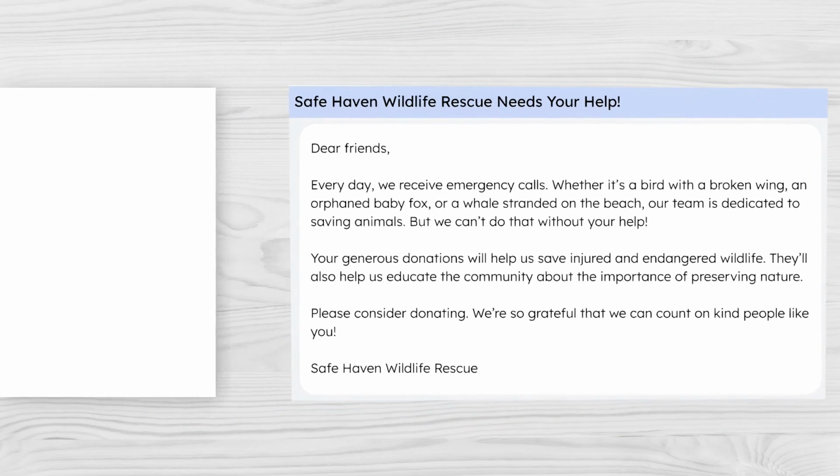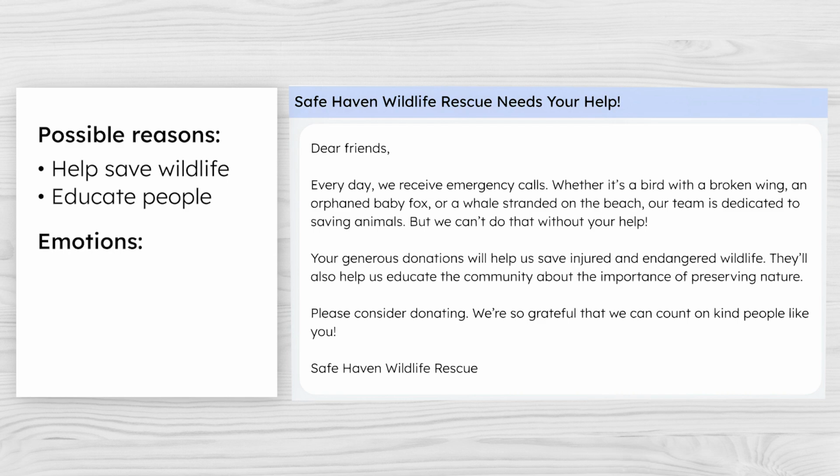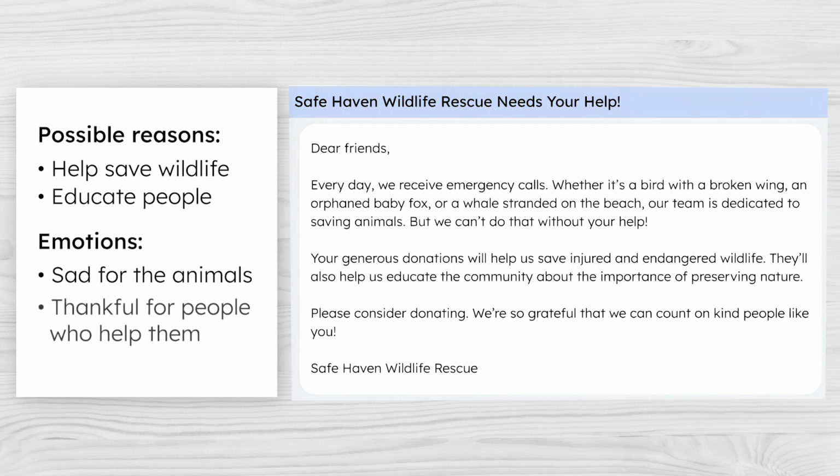According to the text, one reason why people should donate is to help save wildlife. Another reason is to help educate people. And as for emotions, you might feel sad for the animals or thankful for the people who helped them. The language used in this email definitely convinced me. I'll send a donation their way.